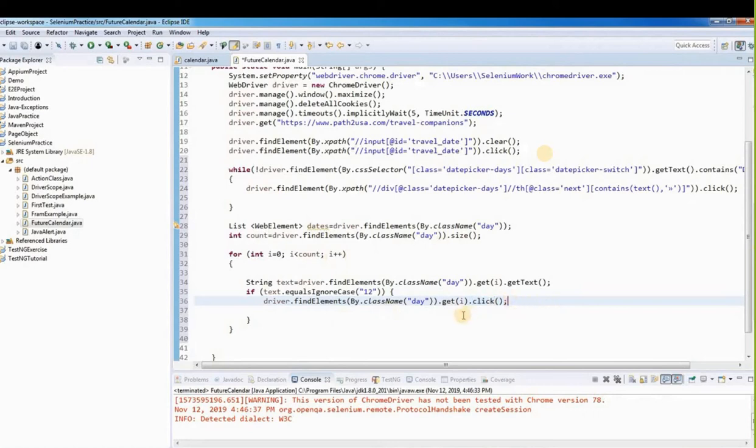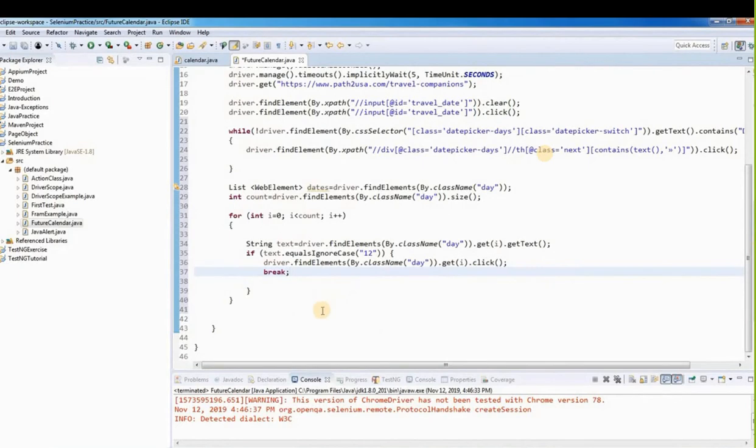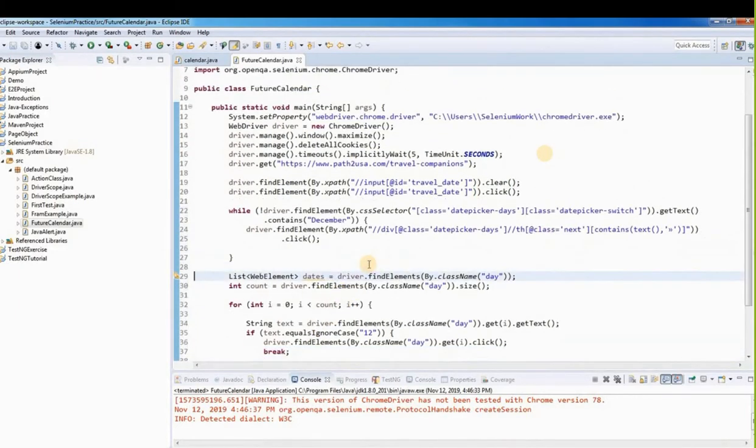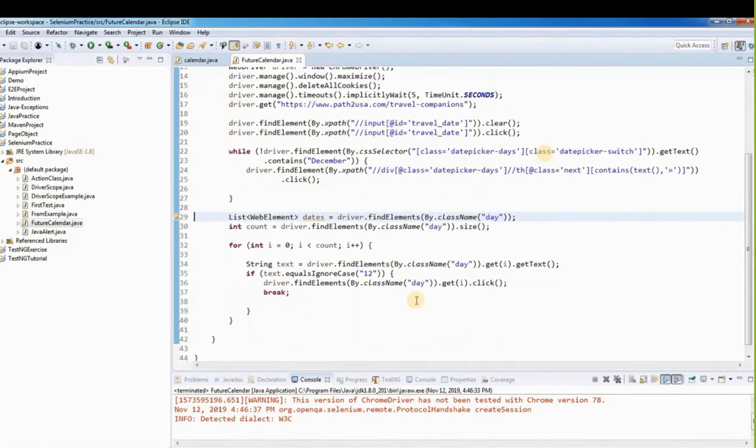Okay, as soon as we find the match, after we click, it means we selected it, so we break out. We jump out from the loop, because we don't need to continue the loop anymore, since we found our desired date. Okay, pretty much that's it. Let's save it and then run it.